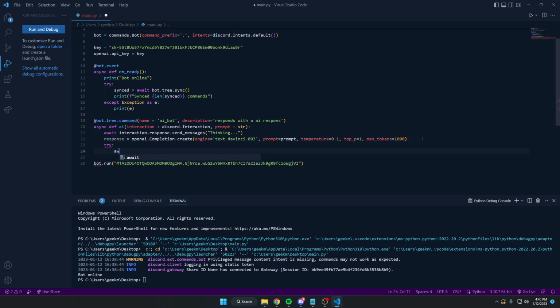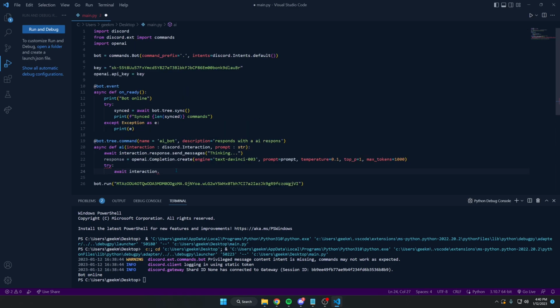Try. And I'm going to send the message. I'm going to edit the original one. Since we already sent one here, we have to edit it. Content is equal to None, so that way it gets rid of the thing we sent before. And then we want to send an embed. Let's set the title to an F string, AI response to, and then set the prompt here. Add quotes if you want to.